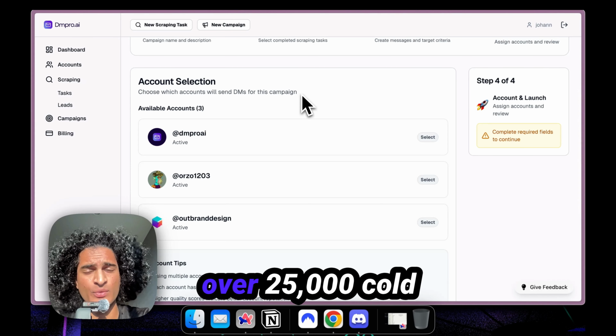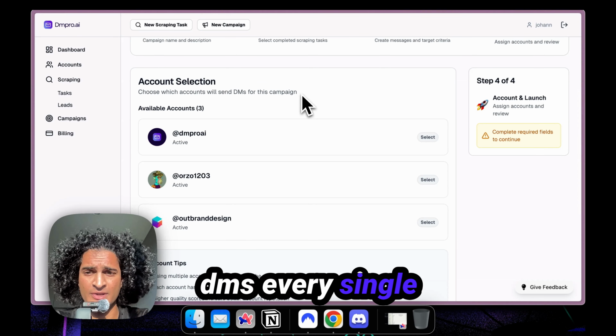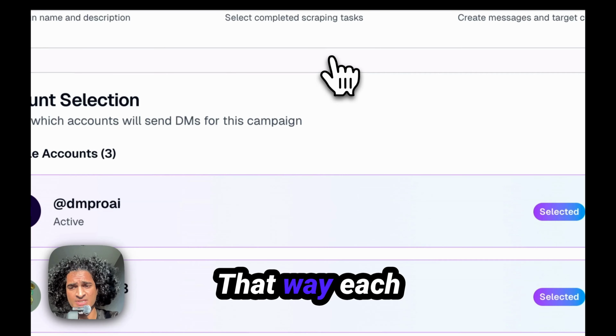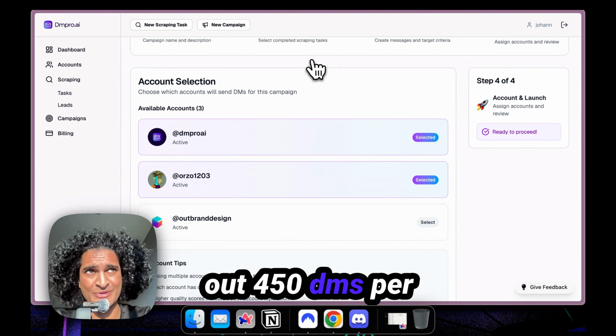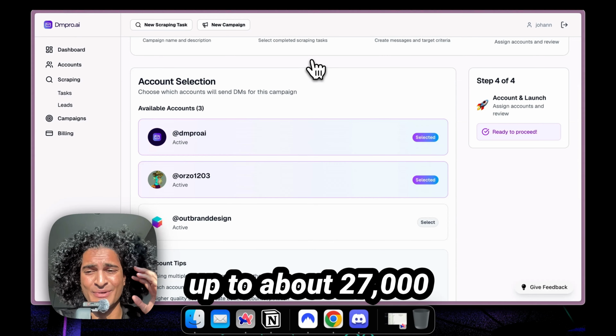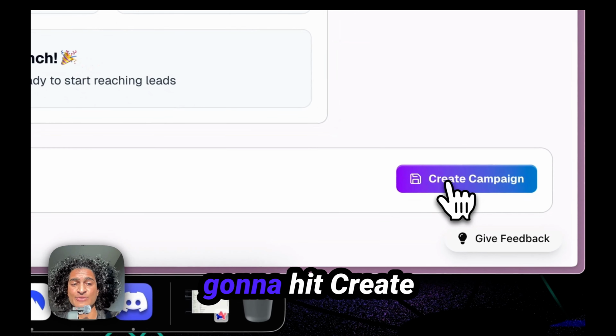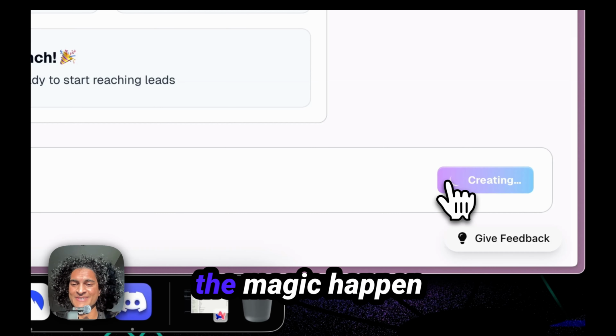How we're going to be sending out over 25,000 cold DMs every single month is by using 2 accounts. That way each account is sending out 450 DMs per day, and that adds up to about 27,000 a month. Now we're going to hit create campaign and we're going to watch the magic happen.